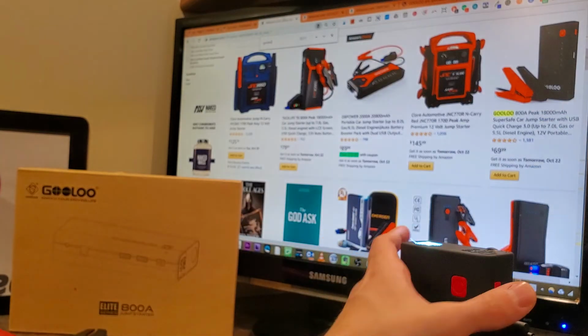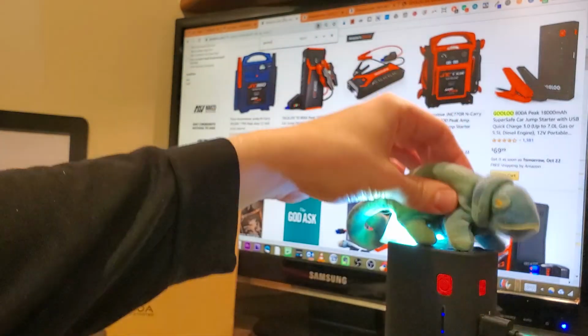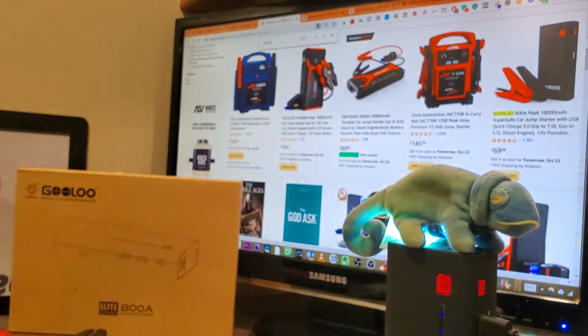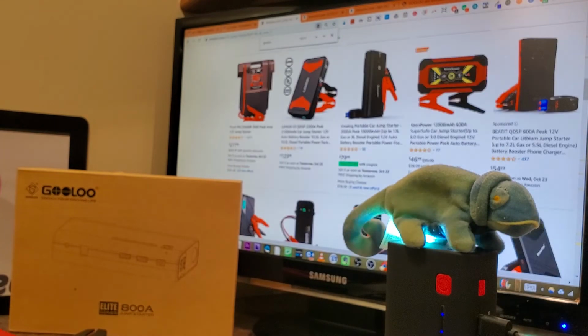I like the product. I like the flashlight. I like the rave ability to it. So after you're done jump starting your car, you can have a beanie baby rave instantaneously. It's pretty sweet. I like it.